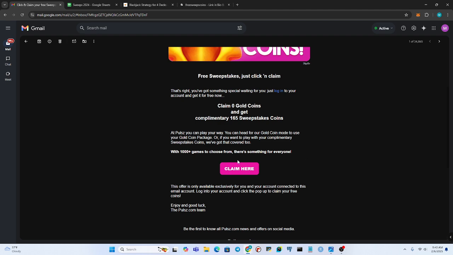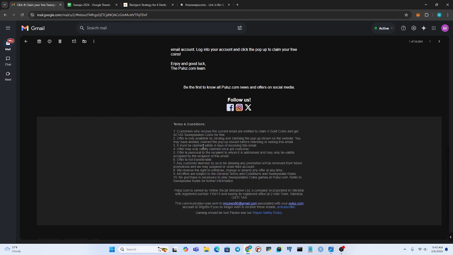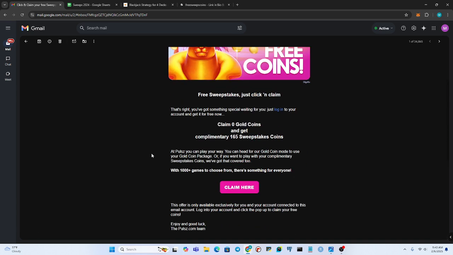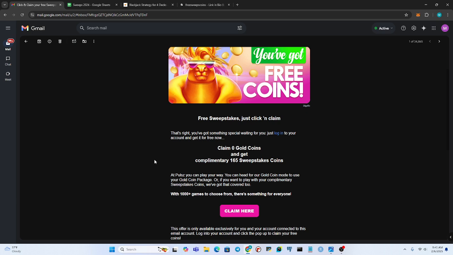And then it tells you there what you can do with the coins. There are some terms here. Customers who receive the current email are entitled to claim the coins. You have to click on the pop-up. Must be claimed within 4 days of receiving this email, so you want to make sure you do that. You can only claim it once per customer. Sometimes they'll break it into more than one email, like if you have a lot of envelopes. You might get one email for 165 coins, then another a second later that says you got like 200 coins, and you just have to click for each one. But today it was just one email with 165 sweeps coins.